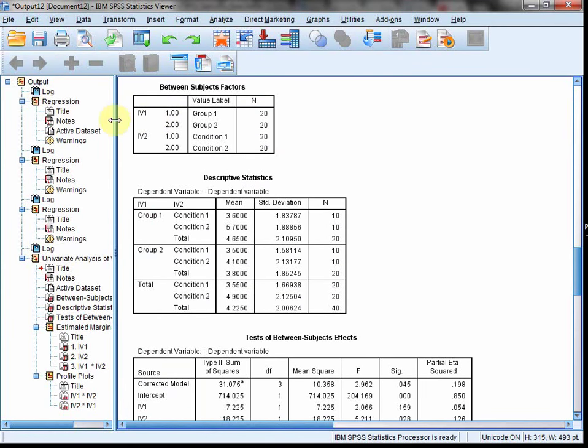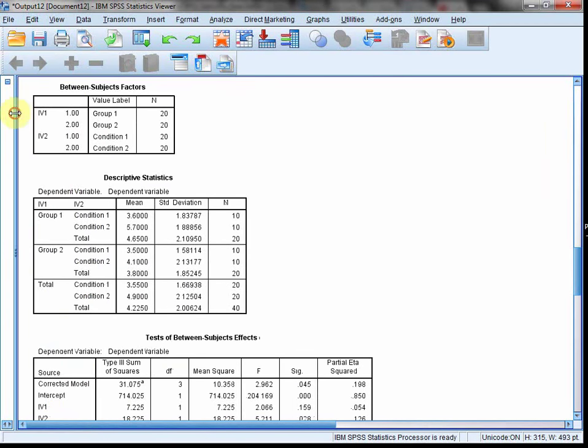What we'll notice from my output here is that the first table just tells me my groupings. So IV1 has two groups, which are just group 1 and group 2 with 20 people in each. IV2 has two groups, I've called them conditions, with 20 people in each. And this gives me the mean score, some descriptive statistics for each of those by each of the variables separately. So those participants in group 1 and condition 1 have got a mean of 3.6. Those participants in group 1, condition 2, etc., etc. And this is the standard deviation of their scores.